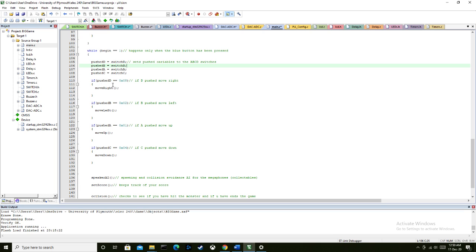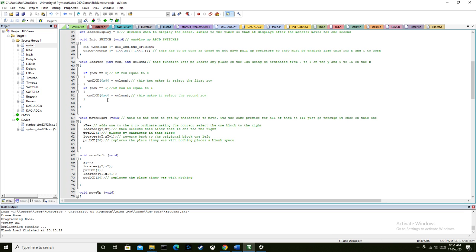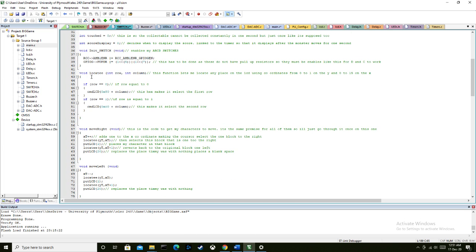If D is pushed, then you move right. If B is pushed, then you move left. If A is pushed, then you move up, and if C is pushed, then you move down. These are all values I found using the debugger, of what the values of the buttons are when you push them down. I should go over these functions here: move right, move left, move up, move down. They are all in switch.c. So I should go over my locate function as well. That's probably a good idea.